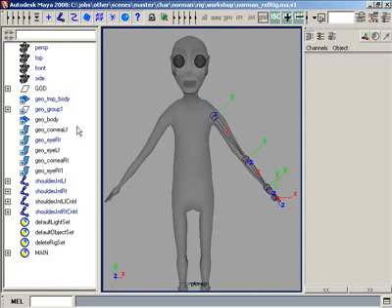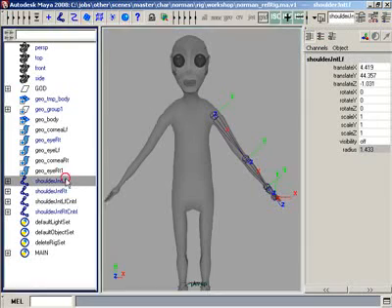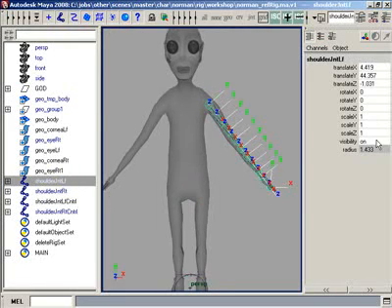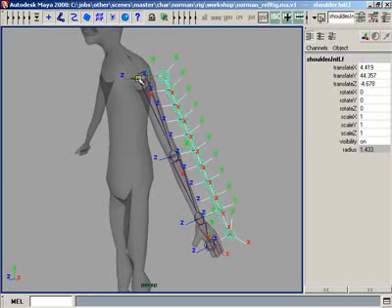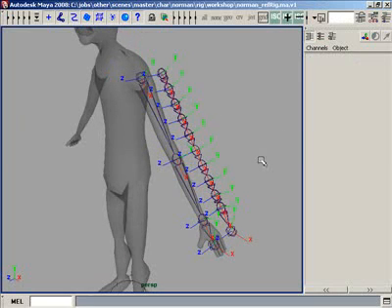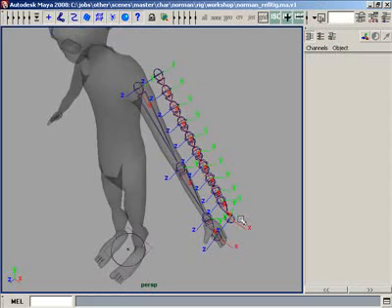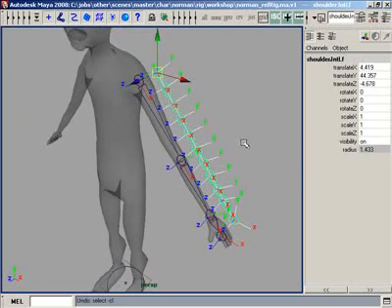And I'm going to go to my outliner and unhide my LF bind joints. Great. And they should look very similar. At least they should be in line. And their local rotation axis should all line up with each other, which is what we have right now.